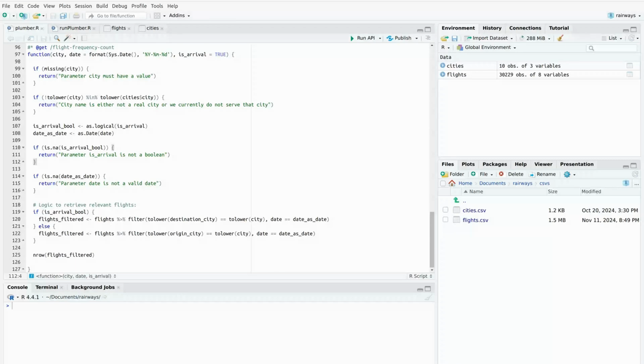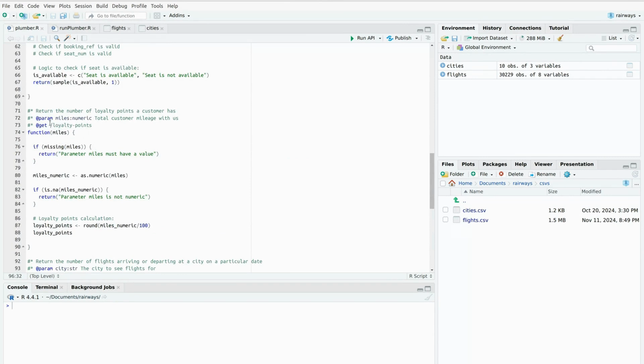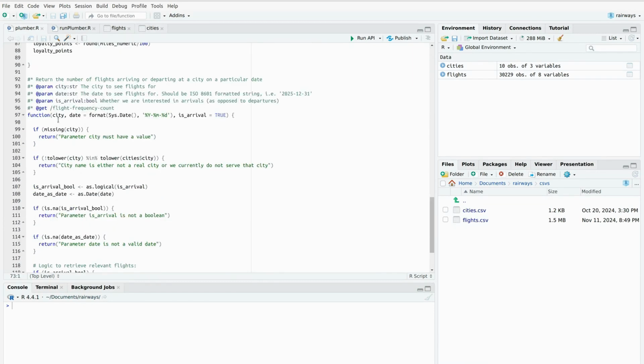In this lecture, we're going to work on endpoints with dynamic routes. Thus far, the endpoints we've used have all been static. For example, for flight frequency count and loyalty points, these URLs or route paths are fixed and hard-coded. There are the query parameters, but these are in addition to the route path. Dynamic routes, however, allow you to add custom parameters within the route path itself.